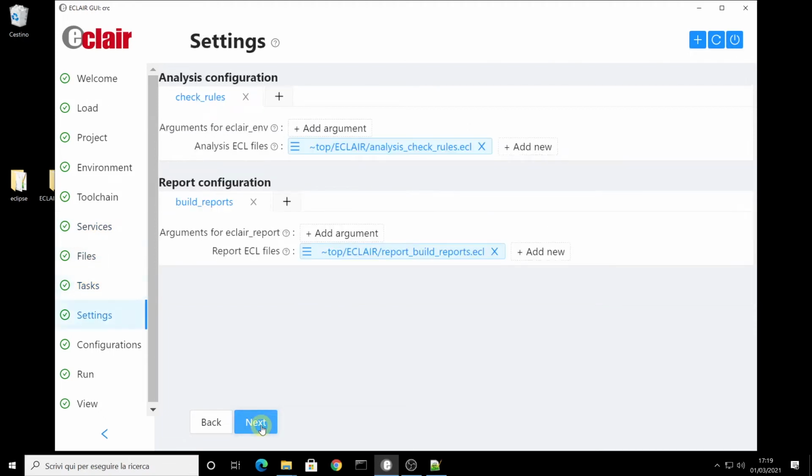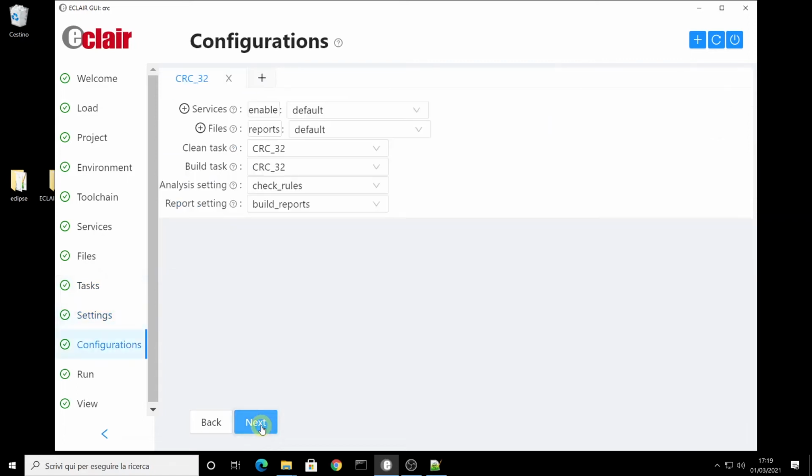We can go to the next one, that's the settings step, and here we can specify one or more SEL files to be included during the analysis and also during the report phase. These files can contain advanced configuration for many aspects of ECLAIR. For example, every service can be easily configured, and the ACL files are the place where to put this advanced configuration. We have almost finished.